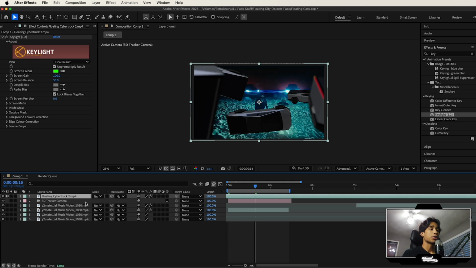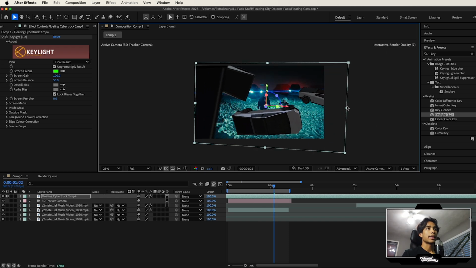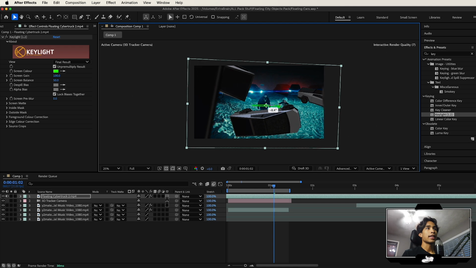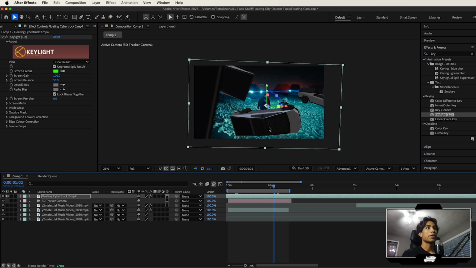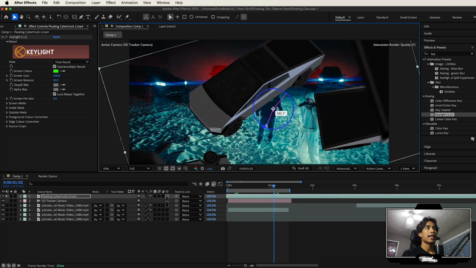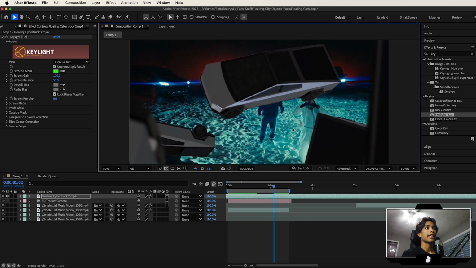So now what I'm gonna do, since we tracked our clip in 3D motion, I'm just gonna hit this button right here, which is the cube icon on our floating Cybertruck layer. What I'm gonna do is I'm gonna scale this up until it fits the entire screen, and boom, there we go. Now we have a bunch of crazy 3D floating Cybertrucks inside of our scene. You can go ahead and mess around with any of these effects.